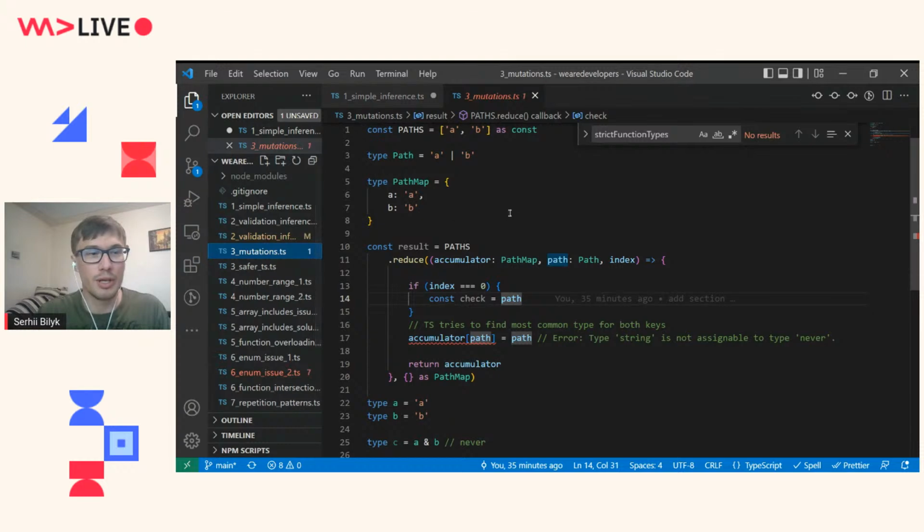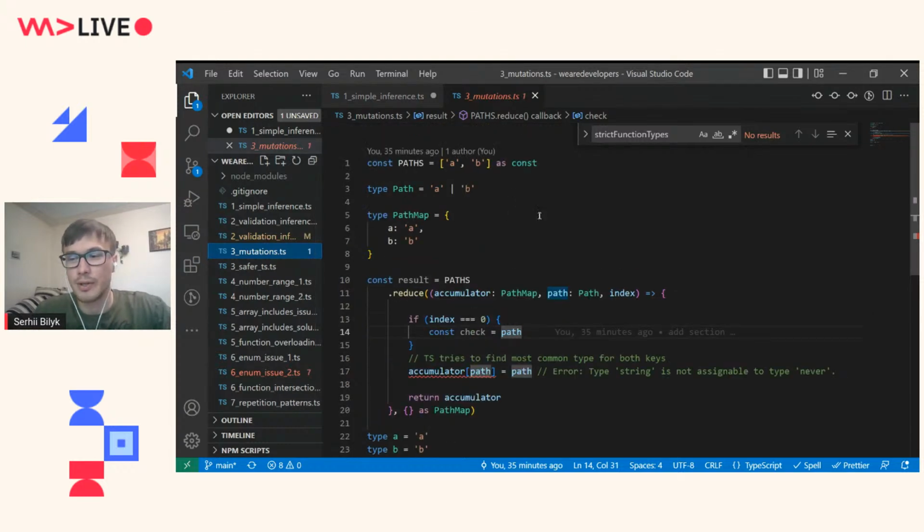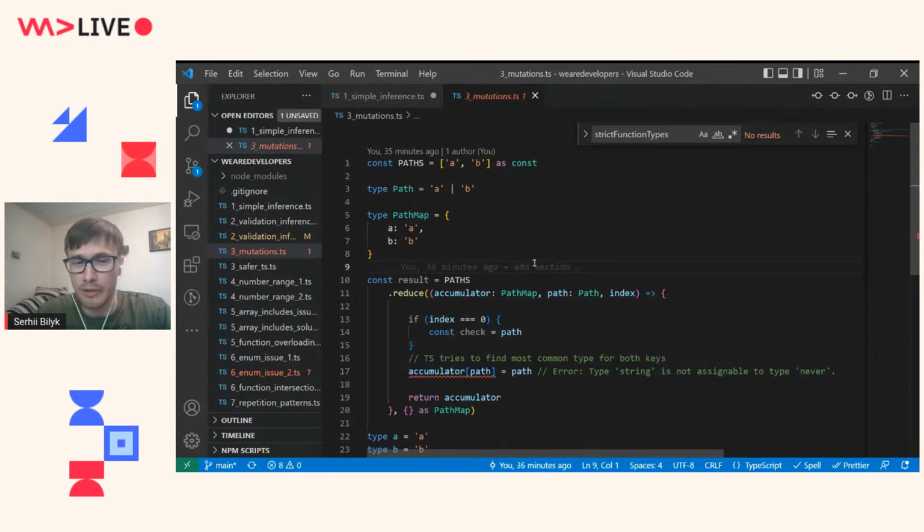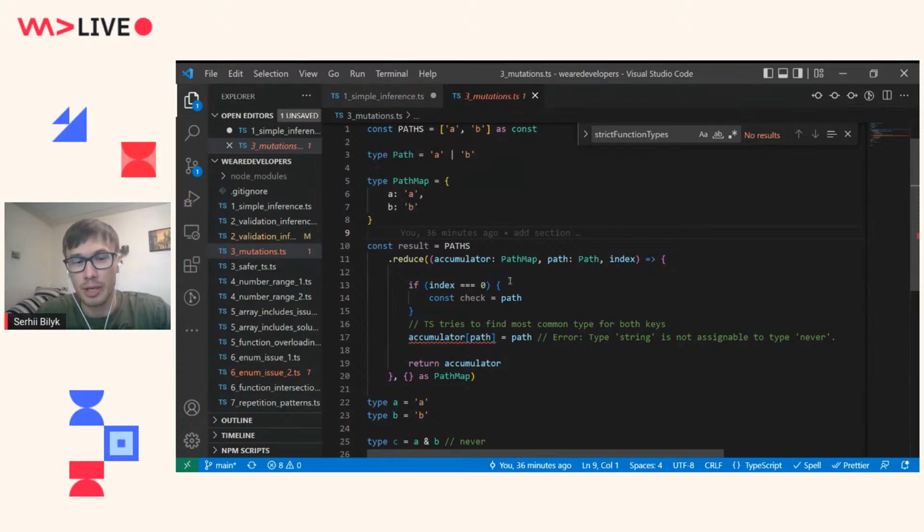Our next topic is mutations. It is a very popular question on Stack Overflow to ask why type string or some other type is not assignable to type never, especially when we want to mutate some value. Believe me, it's a very popular question, and at least once per week I see this sort of question. What does it mean? It means that somebody wants to mutate a known type.